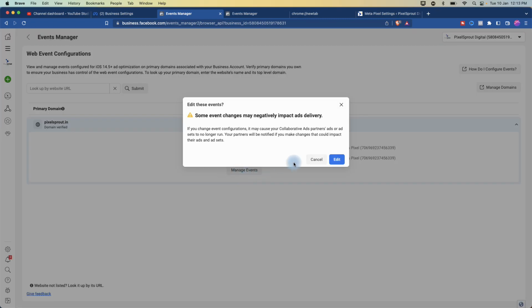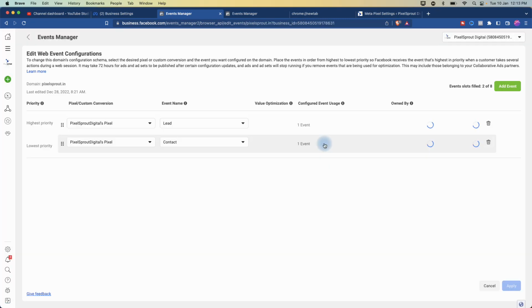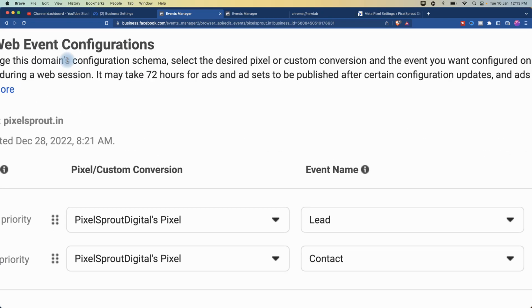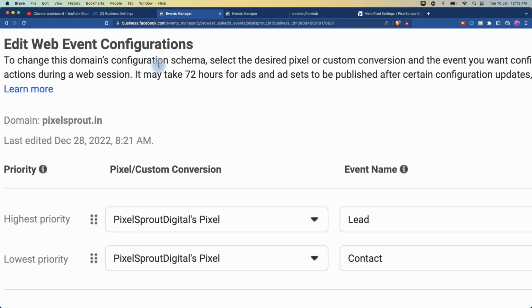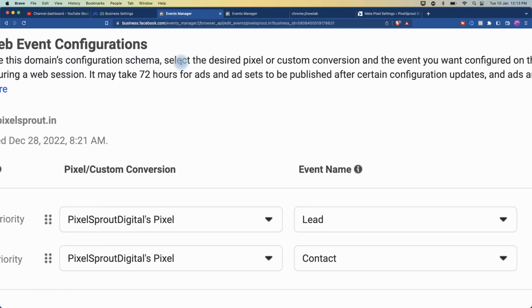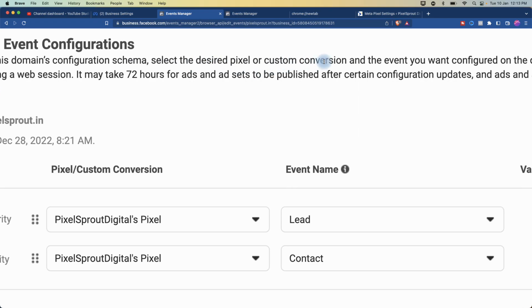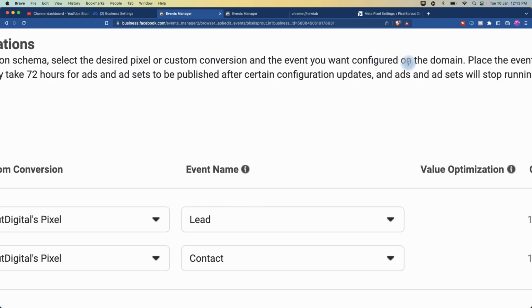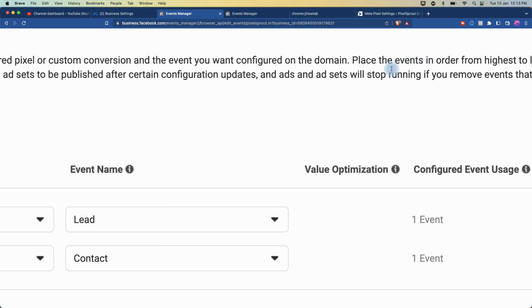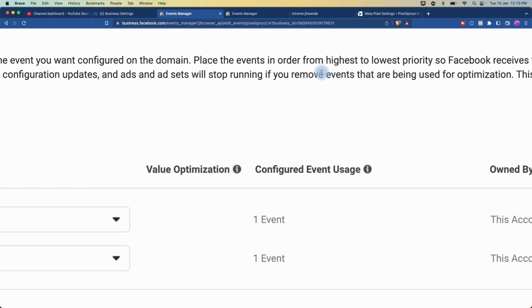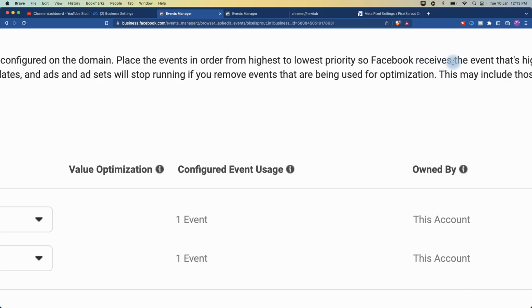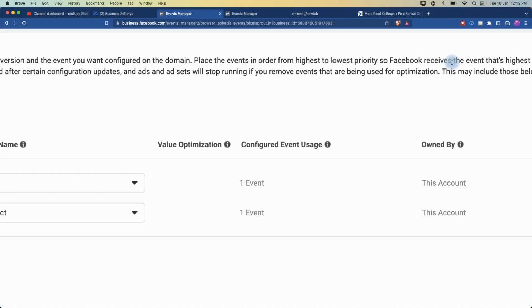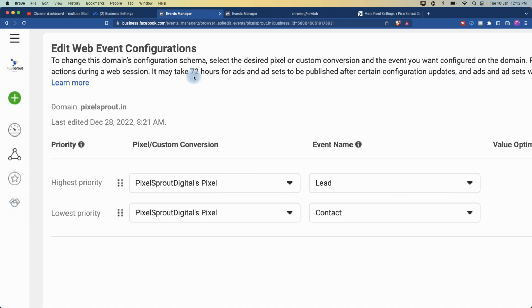Okay. When you click on to manage event, go down here. Now please understand, read this out. To change this domain configuration schema, select the desired pixel or custom conversion events you want to configure for your domain. Please place the event under your highest priority. Facebook receives the event on the highest, and make sure that any edit you make will take a minimum of 72 hours.